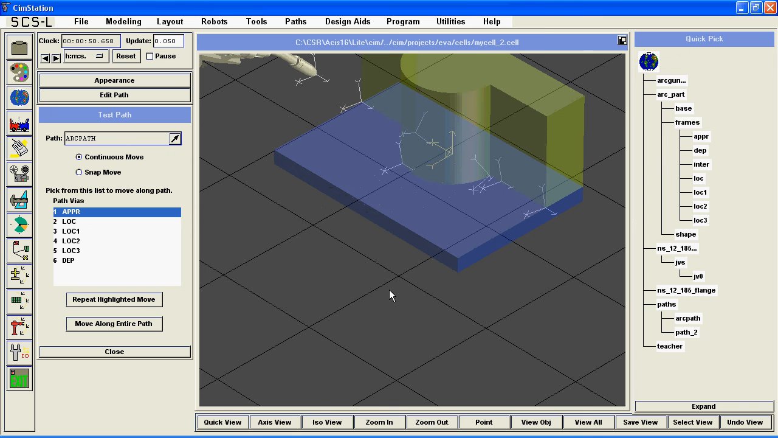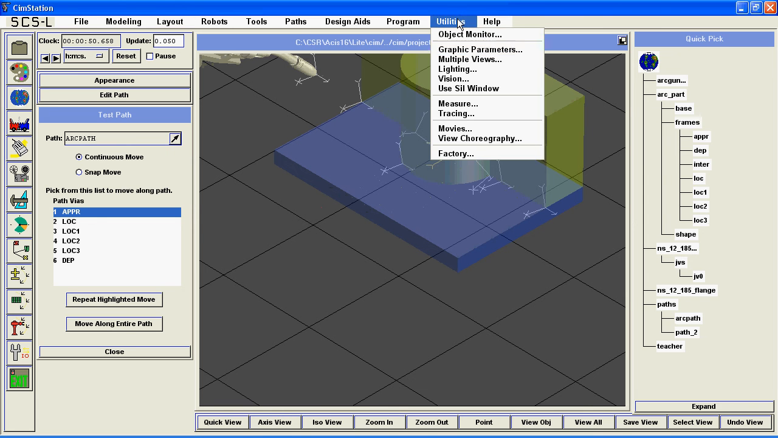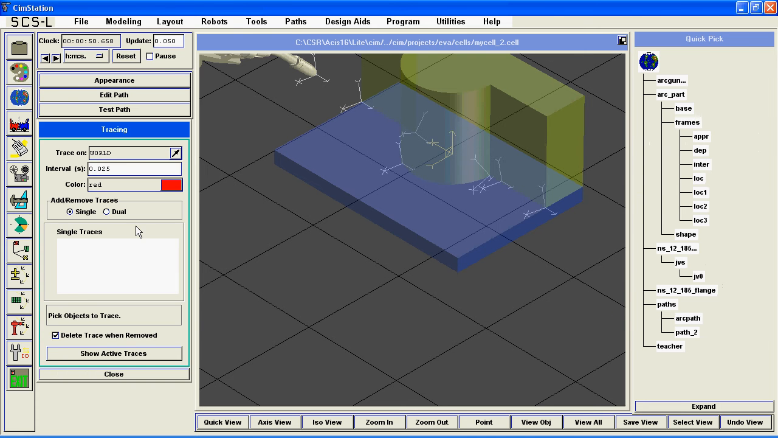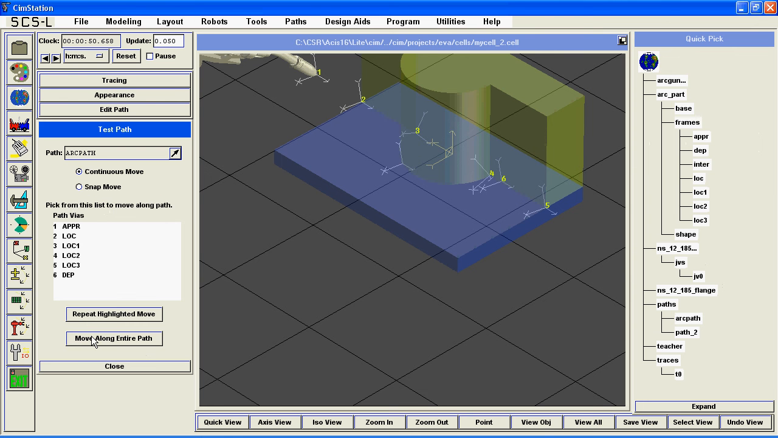Okay, so let's look at the whole path, but before we do that, we're going to turn on another feature called tracing. We're going to trace on the world at this interval, and the color is red. You can change all those. We'll put it in the Rolodex just to make it easy. And notice it has a green border around it. Means you can click an object in the world or a quick pick. We'll click the arc gun.